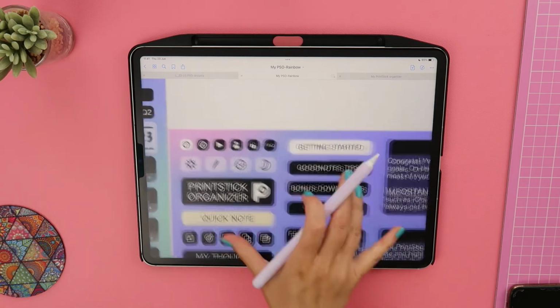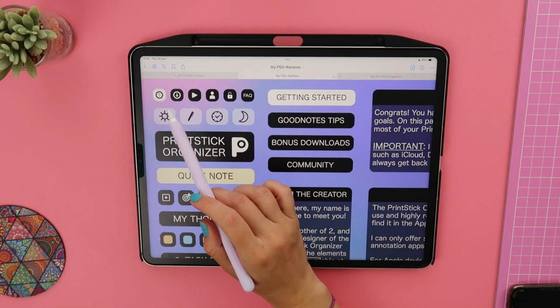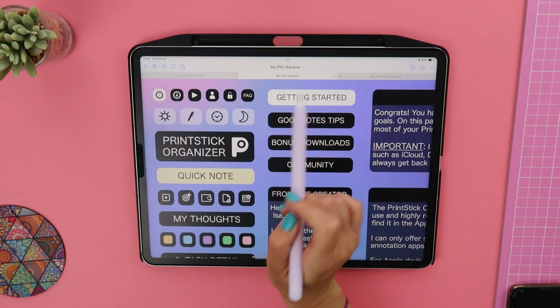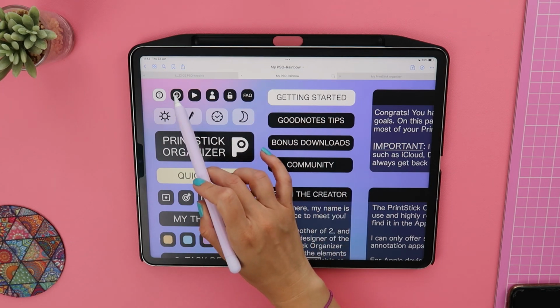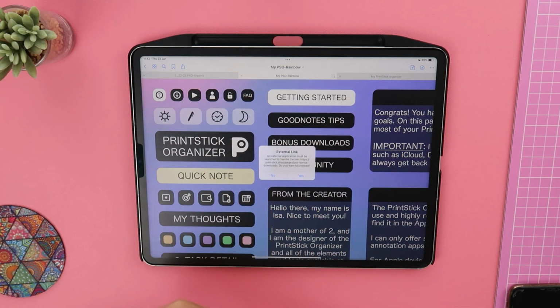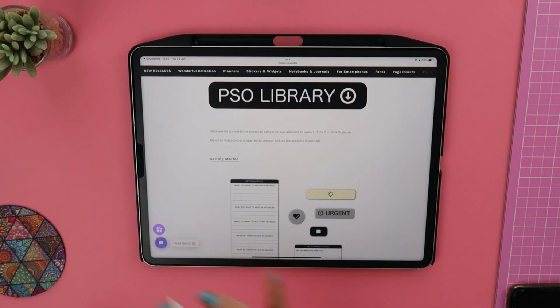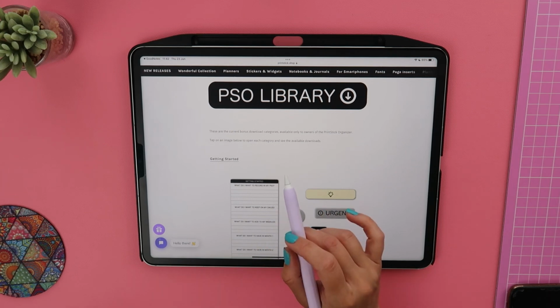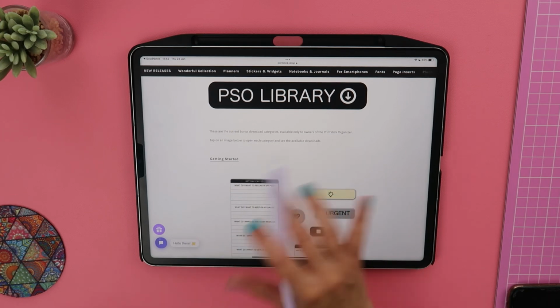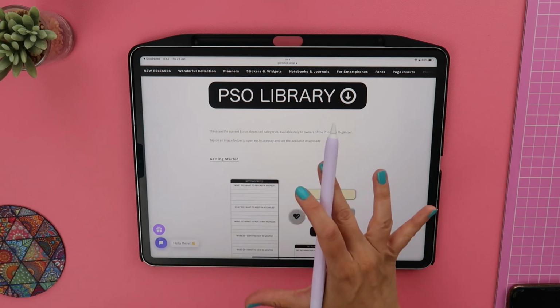The next icons are actually links to external sites, but they're important, so I'm going to tell you what they are. The second one is actually your PrintStick organizer library link. So I'm going to tap yes just to show you what it looks like. You do need to be logged into your account using the same email address that you used to purchase the PSO. Again, these details are located on your info section within the PSO.